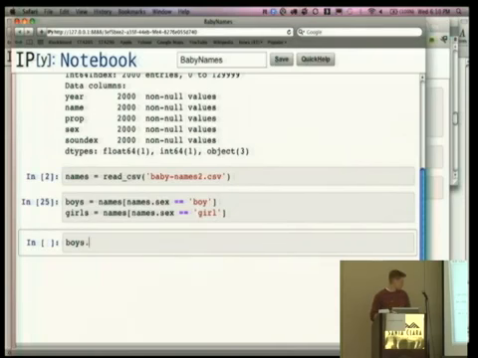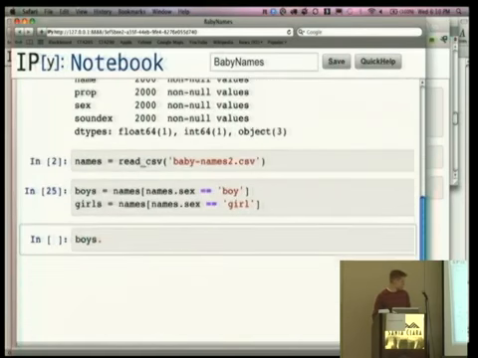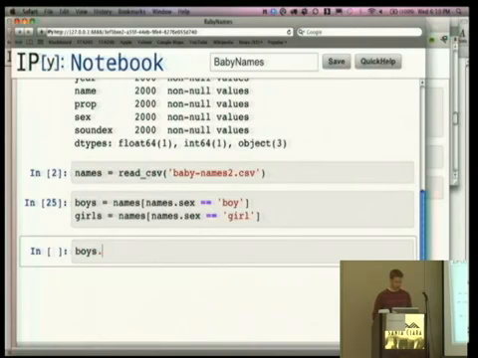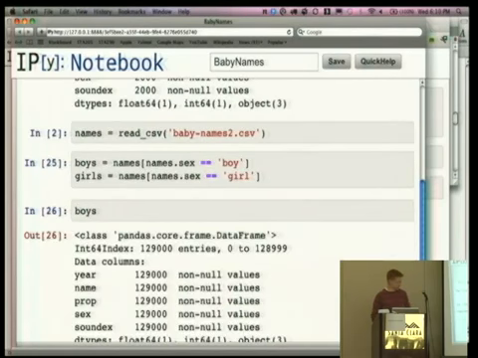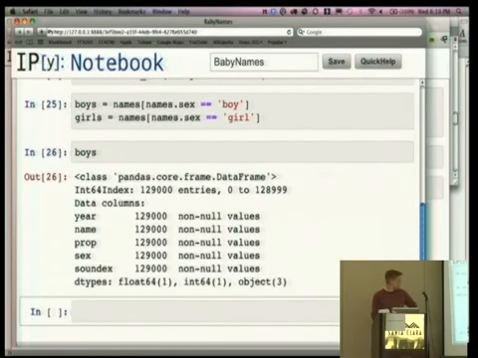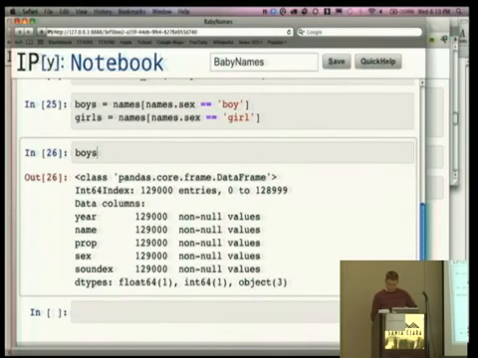So just to give you a gentle introduction to the groupby facility in pandas, let's just look at the boys data frame. It's got a year column. So suppose that we want to do something by year.